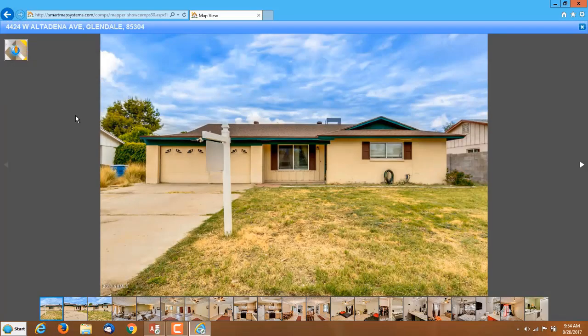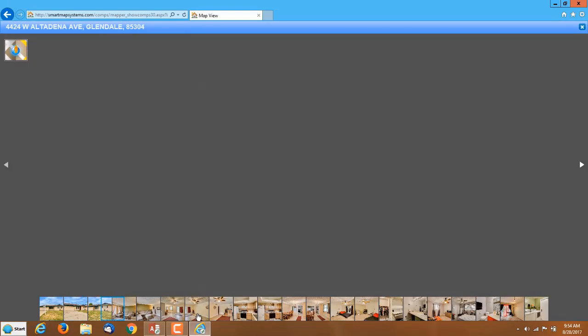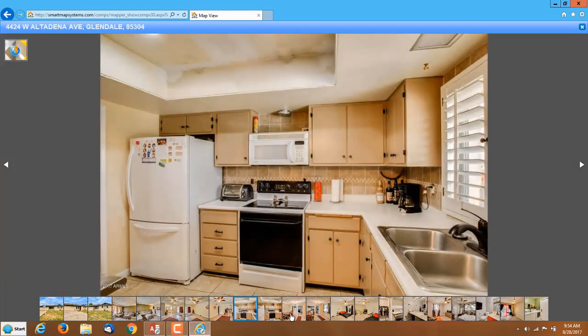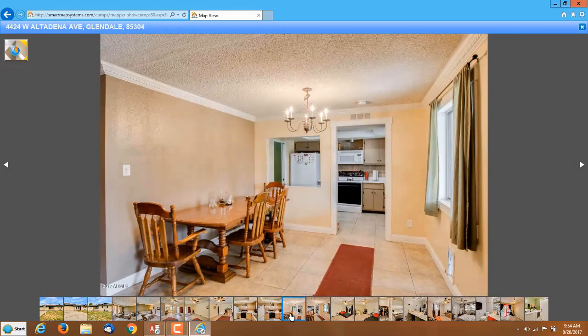Clicking the camera in the upper left-hand corner allows you to see the pictures of the listing. To close camera or street view, simply click the small X on the top right side of your screen and you will be taken back to the default SmartMap view.